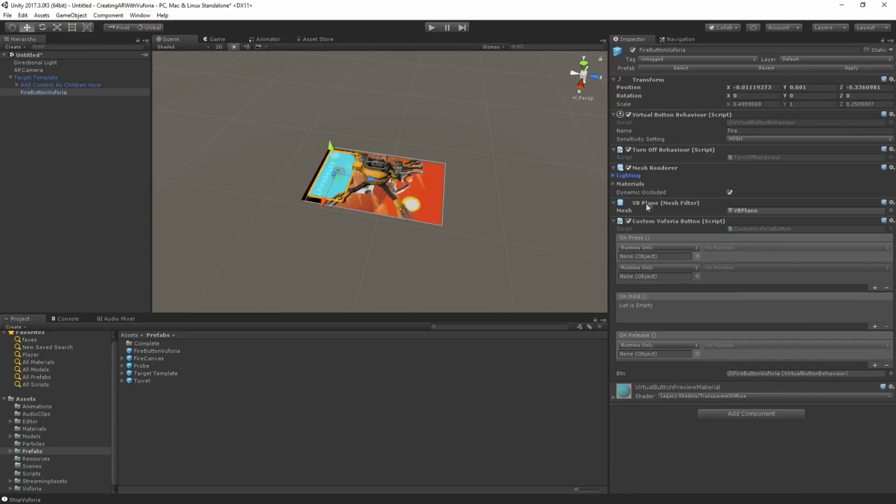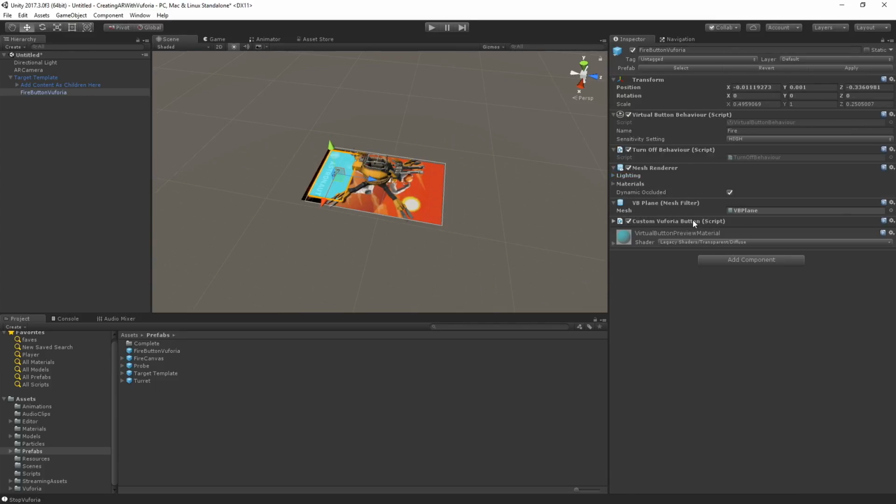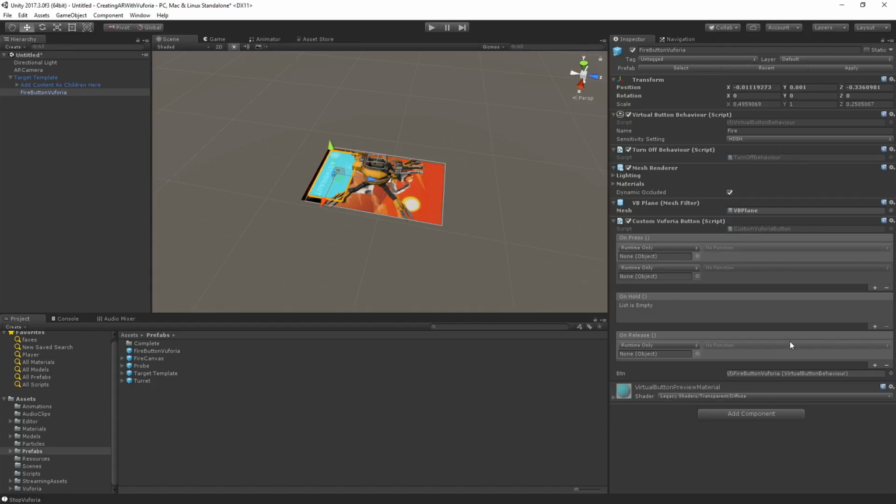And down here is where things get interesting, right? We have this custom Vuforia button script. If you've worked with Unity's UI, you will know this looks familiar. If you've worked with buttons in Unity before, we have these on-click event fields in buttons, and this is set up to work in just the same way. So we have on press, on hold, and on release. We're going to use on press and on release, and we're going to do two things.